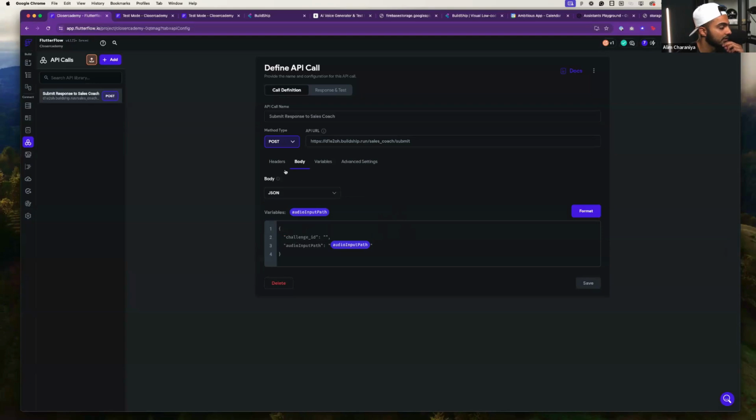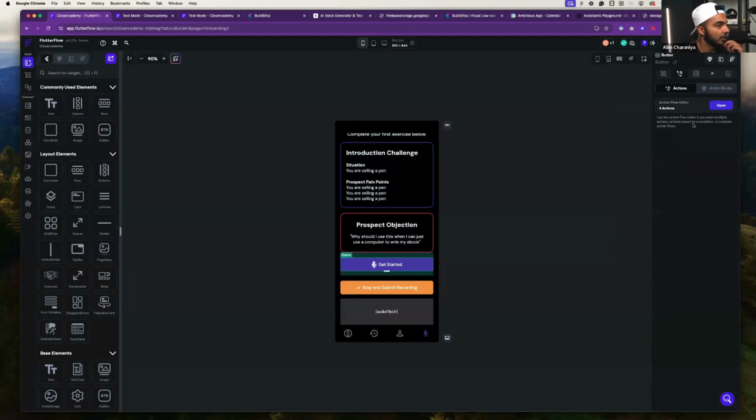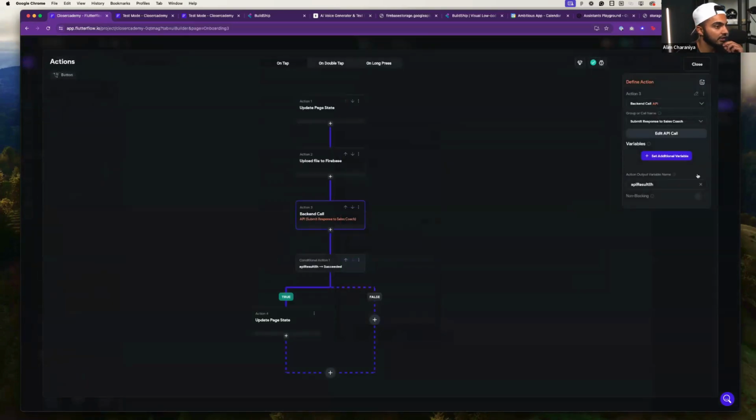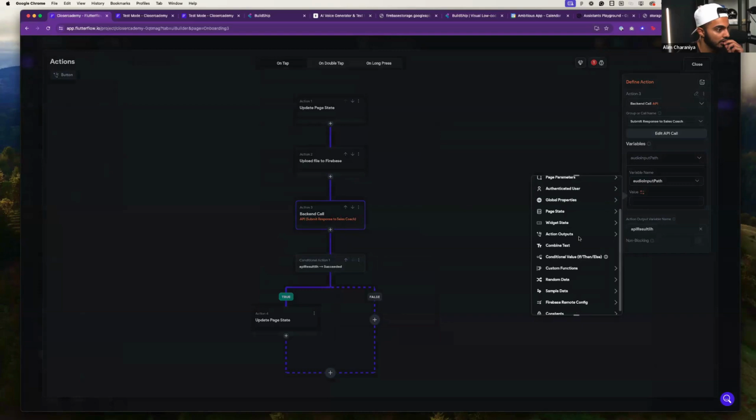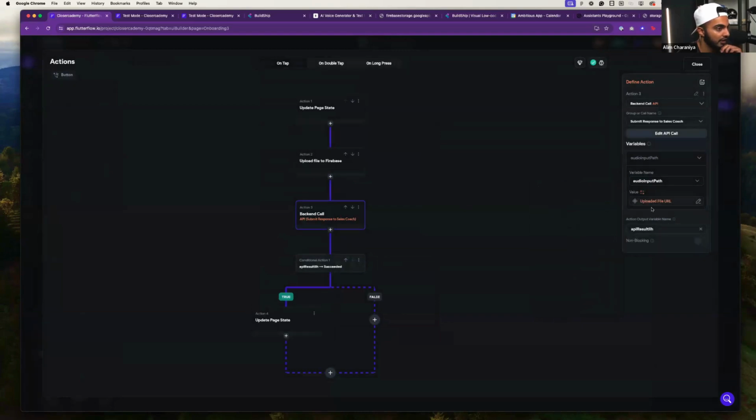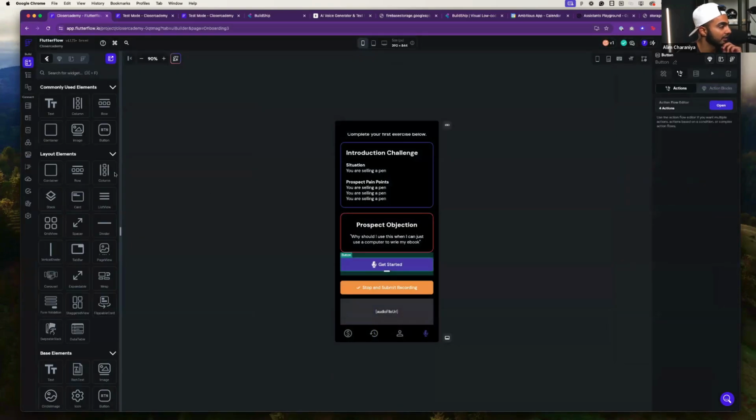Keep this empty. But essentially, we want to provide the API with the audio that we are sending it. So we'll go variables, audio input path, value, action outputs, widget state, uploaded file URL. Okay. Good. So we have audio input path.